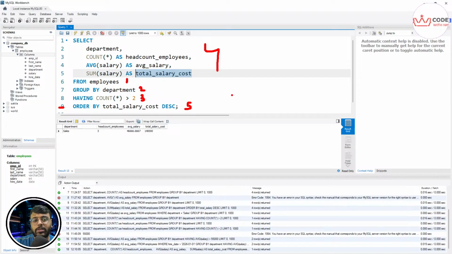What is the SQL execution flow? This is how MySQL will execute this. Understood? This department is coming because of GROUP BY. Then HAVING COUNT(*) more than 2, so all the departments with a headcount of more than 2 should be here. We have only one department, Sales. That's why only one department is coming, and you can see the headcount of employees is 3, which satisfies our condition.